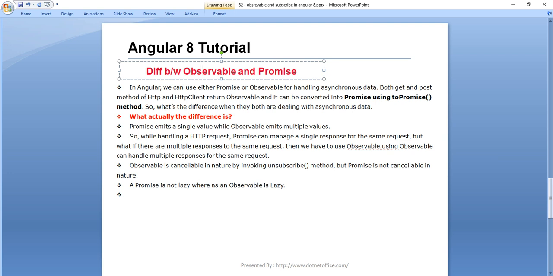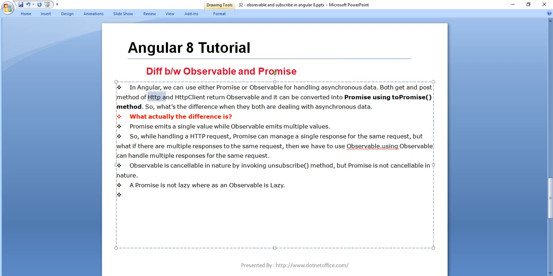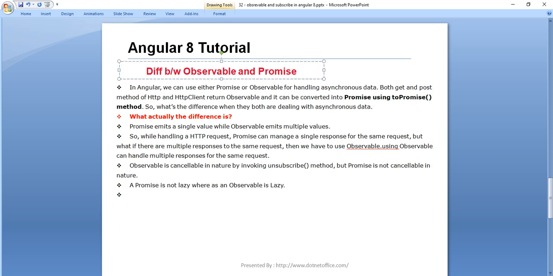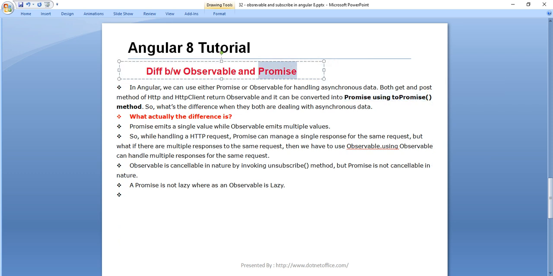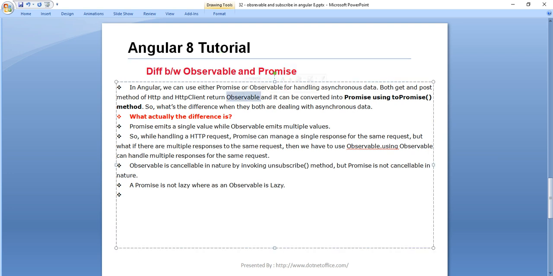Observable and Promise both work with the get and post methods of HTTP and HttpClient. When there is any request like a get or post request for HTTP or HttpClient, both methods return an Observable, and it can be converted into a Promise using toPromise. Even if I am using the get or post method with Promise, it returns an Observable only, but we can convert this Observable into a Promise by using the toPromise method.